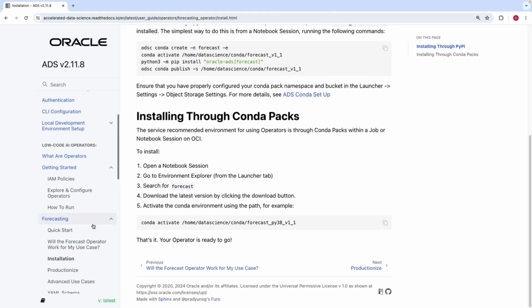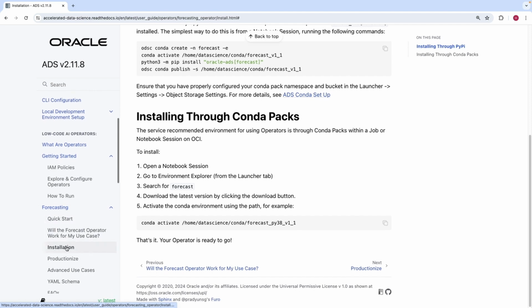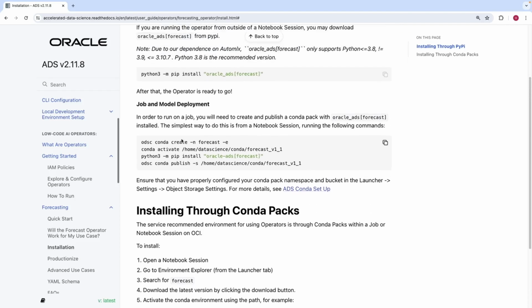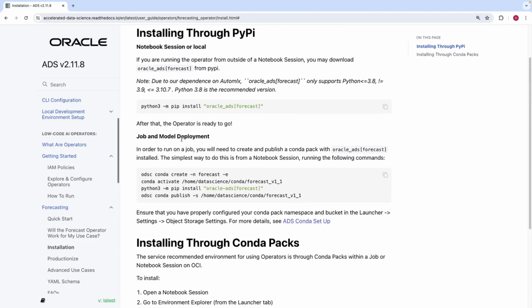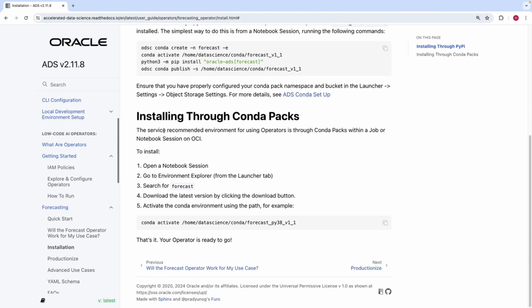We will begin with using the forecasting operator. So if we go to the installation of the forecasting operator, what we will find that there are a variety of options for installing the forecasting operator. But what we are going to do is we will be installing the operator and we will be using it through the Conda environment. So for that, we have to go to the notebook session and use the environment explorer.